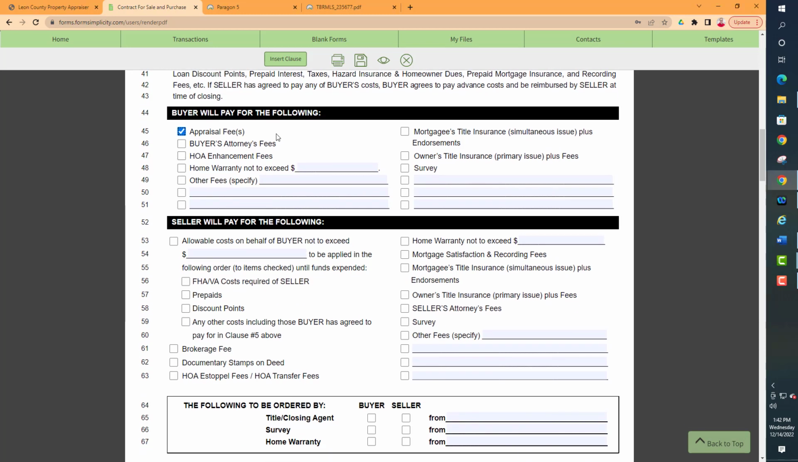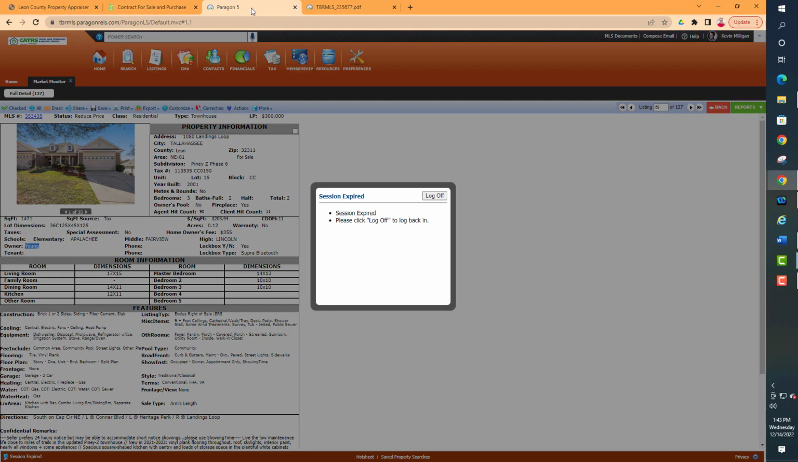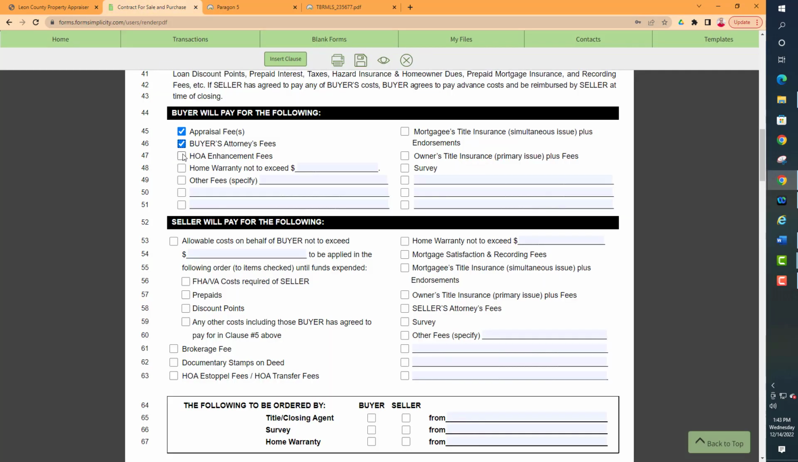pay for the appraisal, so we'll check that box. Buyer has their own attorney fees, pretty self-explanatory. If there's an HOA on the property that they're buying, and in this case, 1080 Landings Loop, there is an HOA, all right, so we're going to go ahead and check HOA enhancement fee. That is a buyer expense. If the buyer is going to pay for their own home warranty, this is where you would put it, line 48, but they're not in this particular case.